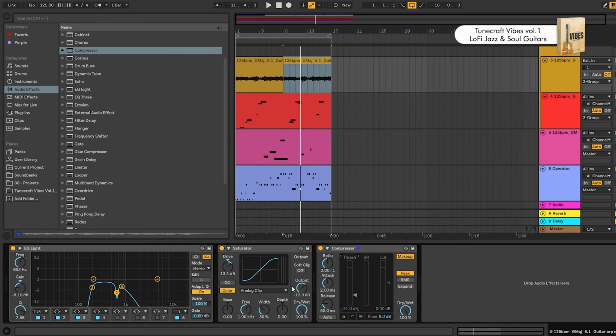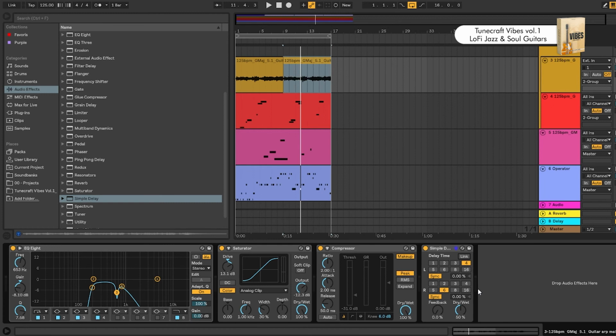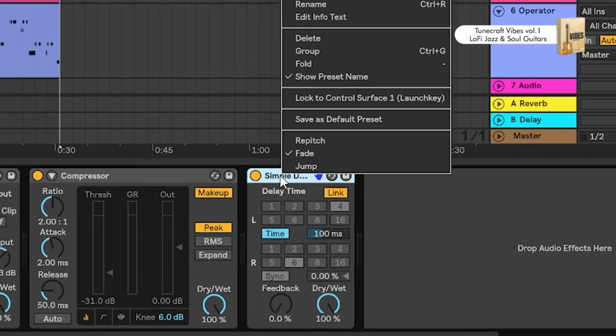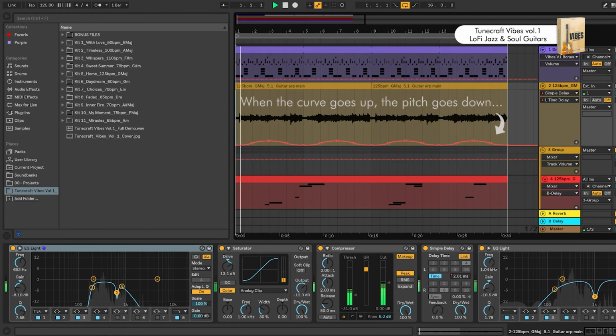And the speed of the tape wouldn't be steady, so the pitch of the sound would go up and down a little. And you can emulate that with a simple delay effect. We'll take the same setting as the one from the snare, so we'll link the right and left channel, we'll unsync it, feedback at zero and dry wet all the way up. From there you can right click and put it into repitch mode, and then you can automate the delay time so it goes up and down, and it will affect the pitch, but better be gentle with it.